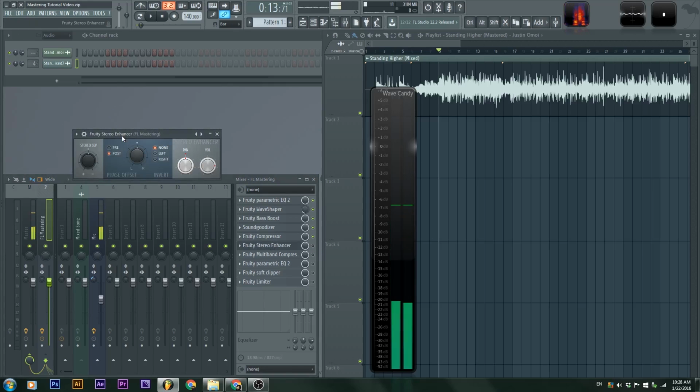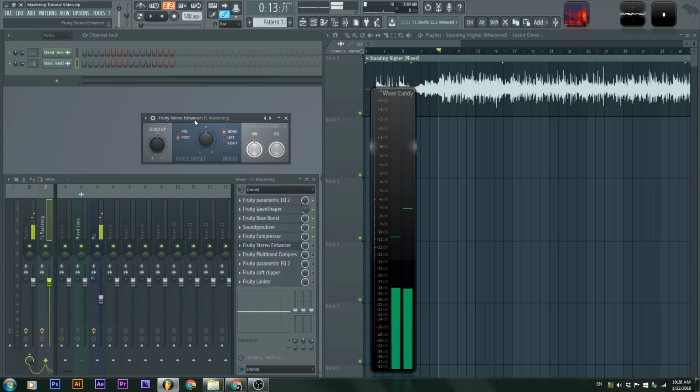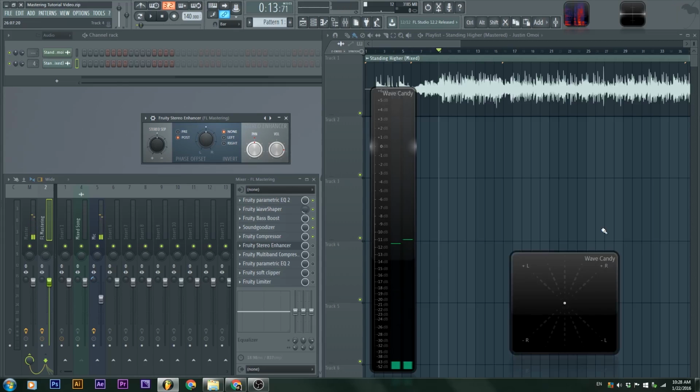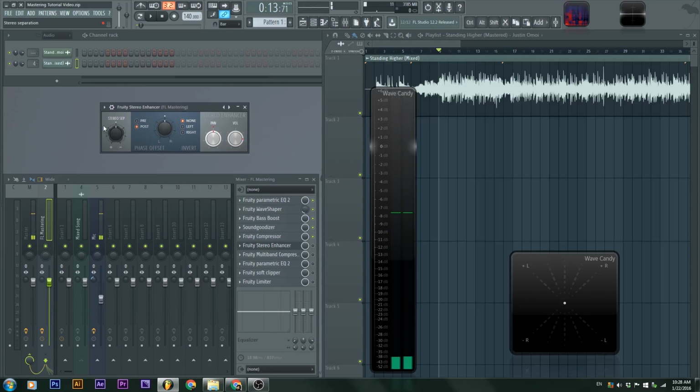All right. Next up, we have stereo enhancer. Now, stereo enhancer enhances the stereo field. That's pretty, you know, a given. Now, notice here we have something called Wave Candy. This is a vector scope. This will show you the bands for left and right from the front and the back feeling. Positive, negative. Now, what stereo enhancer does is enhance the stereo field to make your song sound more open, more outwards, rather than flat in the middle.